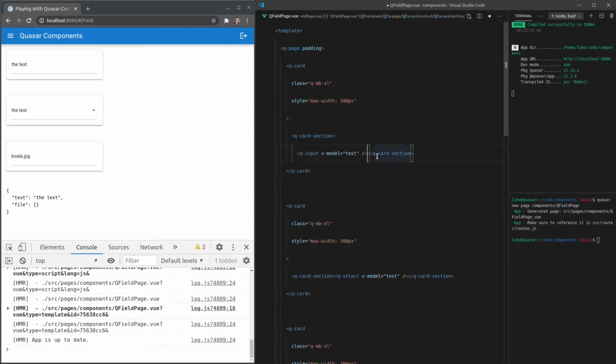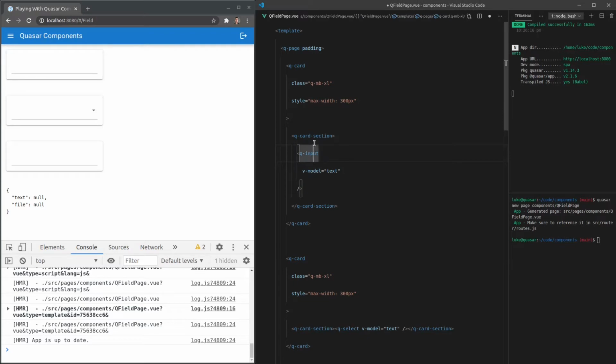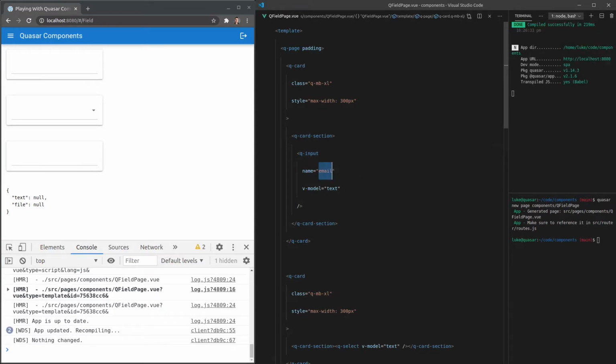And the first thing we'll look at is the name field. So this is particularly helpful if you have native forms. So if we set that to email, for example, that means that when we submit this form, it's going to send through the email as well. If it didn't have the name field there, then this field would be ignored if it was sitting inside a native form that was submitted. Now, for most of you, this isn't really important because usually with something like Quasar, you're sending AJAX requests. I just wanted to make sure that it was mentioned.